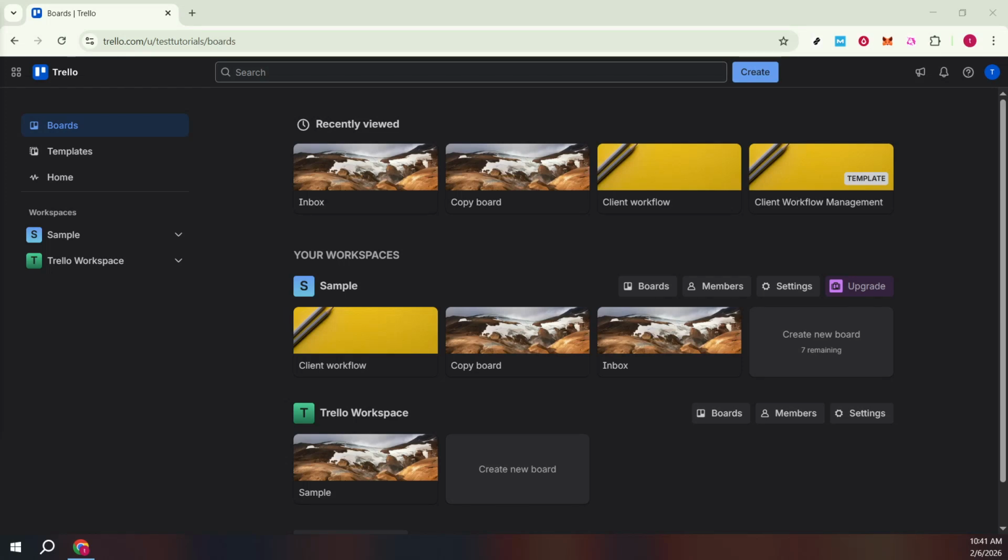In today's video, I'm going to teach you how to import data into a Trello board using the Smart Import Power-Up. By the end, you'll have the Smart Import tool enabled on your board and be ready to bring your spreadsheet data into Trello quickly and cleanly.